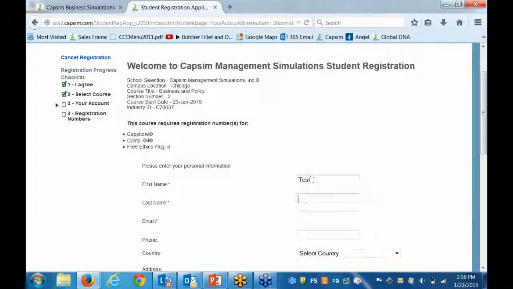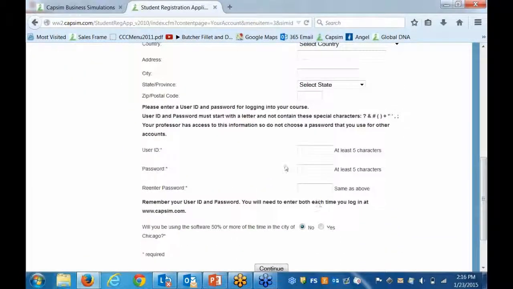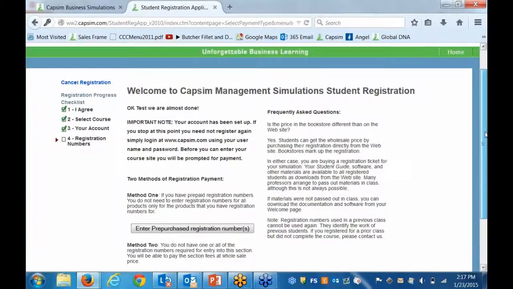And of course, we're now brought to a web form. We're just going to call this one Test. I will put in my email address here. I'm going to create a user ID. If you ever have a student ask, I don't know what my user ID is, that's because what we're doing right now is just creating our own user ID and password, creating our account, and then continue. The next screen is a payment screen.